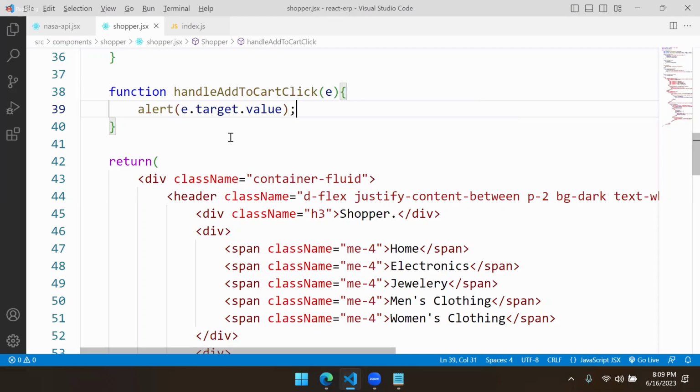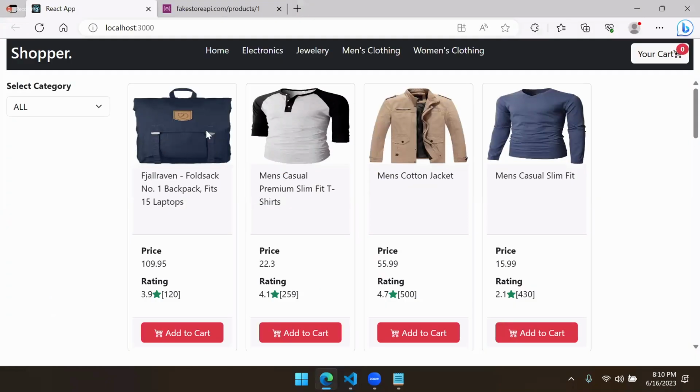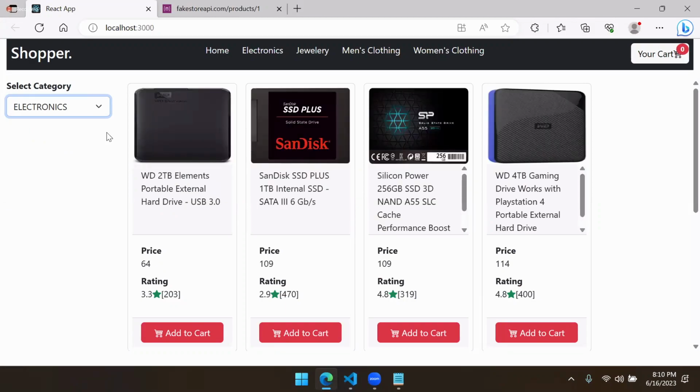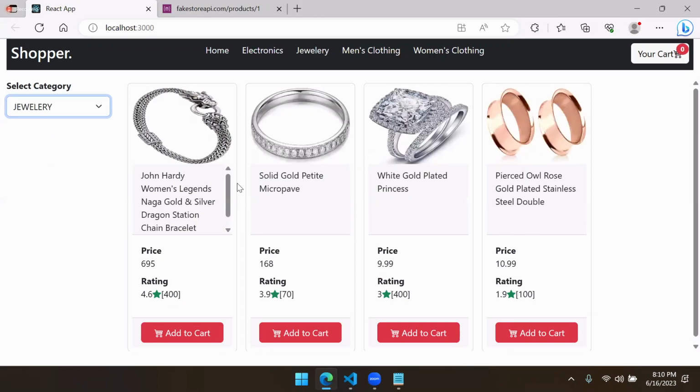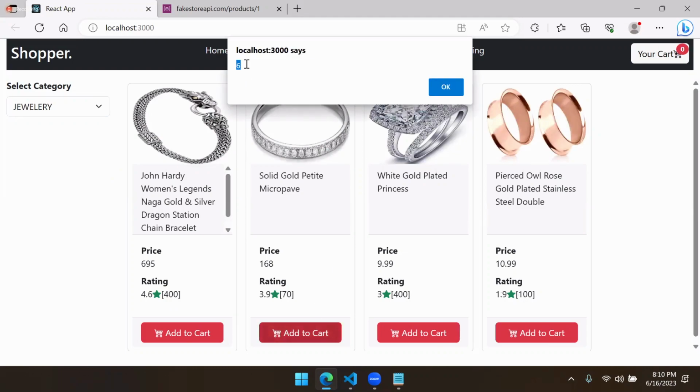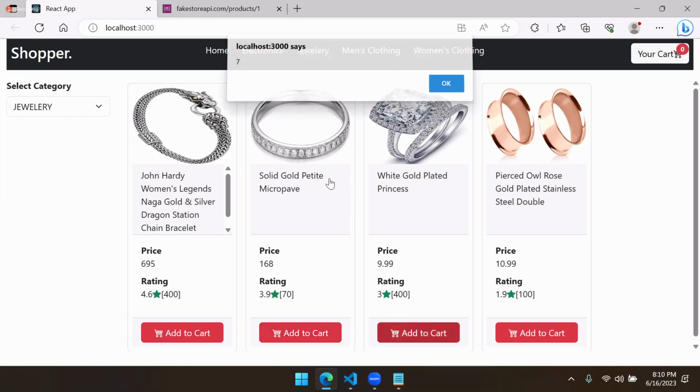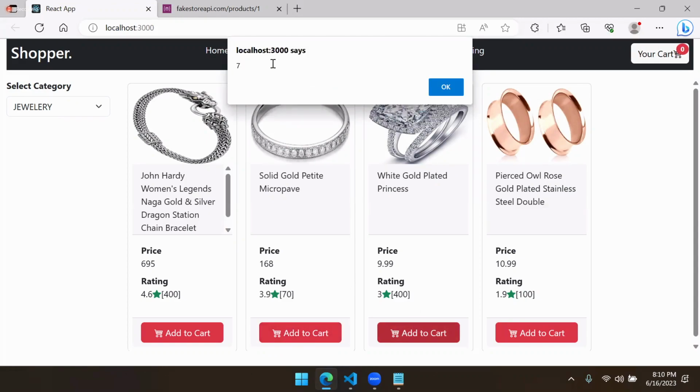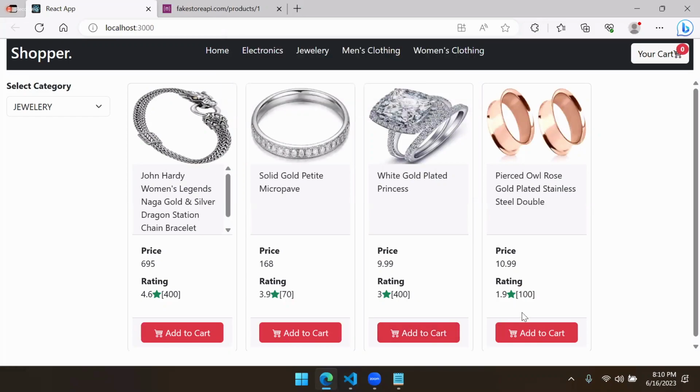That means now click those buttons and try. I will select electronics and I will select jewelry. I click add to cart on the second one, then its ID is 6. That is good. That means it is able to access the ID. ID is 7, ID is 6.